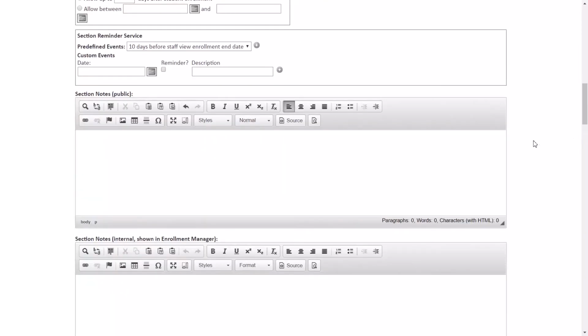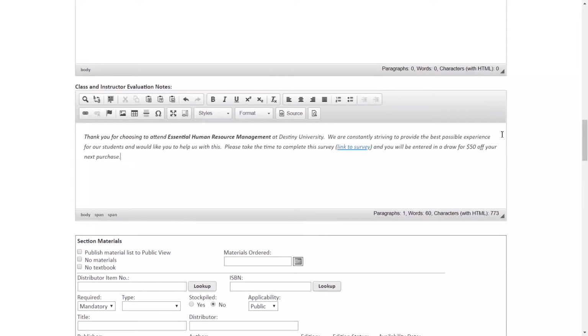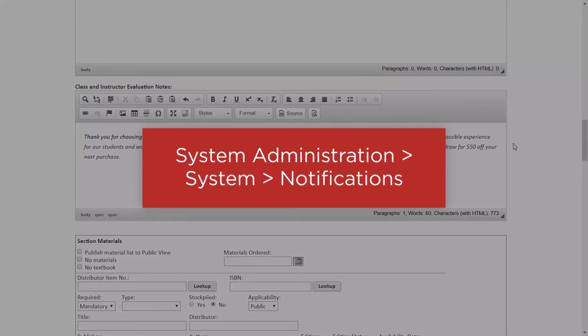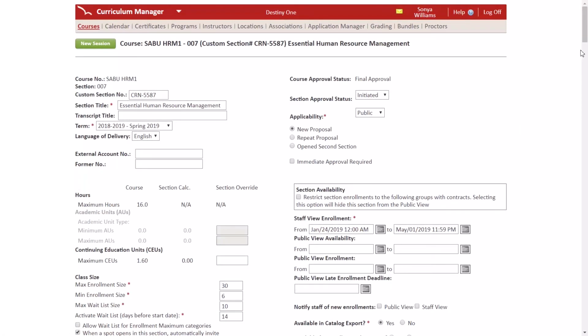Sonia quickly enters section notes that will appear in the public view and continues to the class and instructor evaluation notes. She has previously configured a section completion notification that will send this text to every student a couple of days after the section is completed. She now uses shortcut S to save the section profile in initiated status.